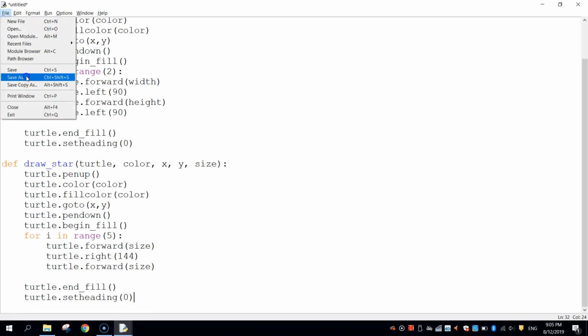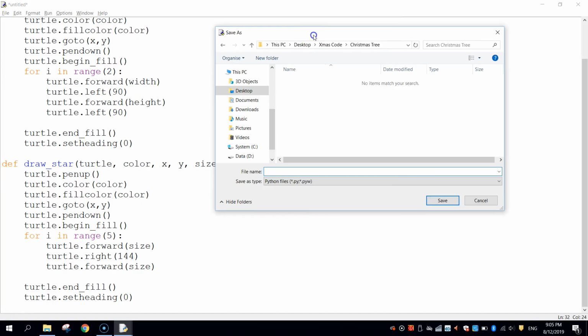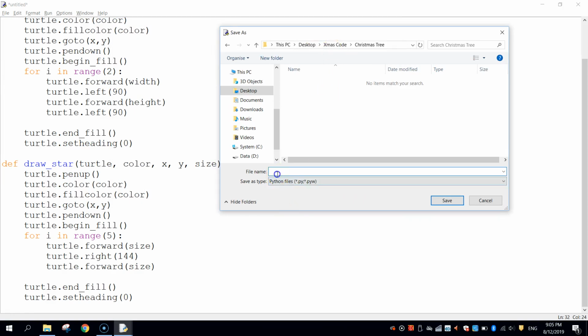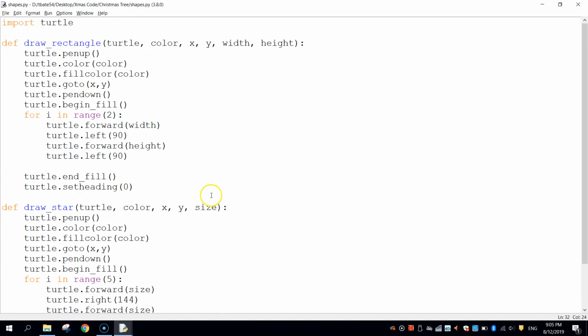So I'm going to go to File and Save As. Now I'd highly recommend making a new folder here called Christmas Tree. Inside of that new folder, we're going to call this Shapes. And click Save. Alright, so that has our 2 functions to help us draw rectangles and stars.